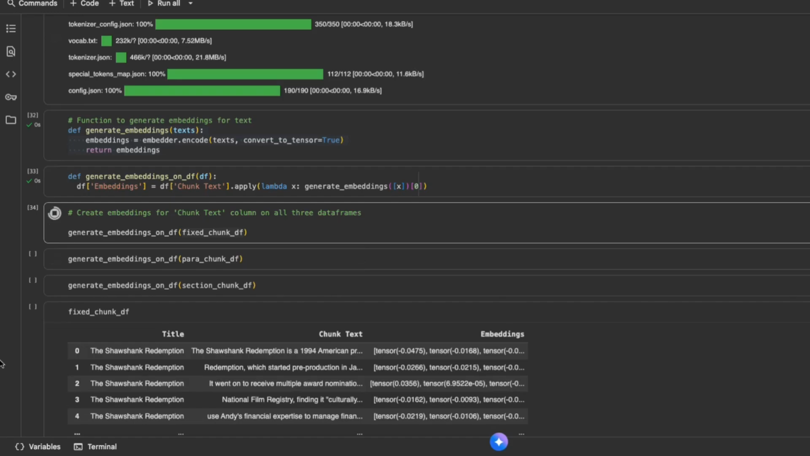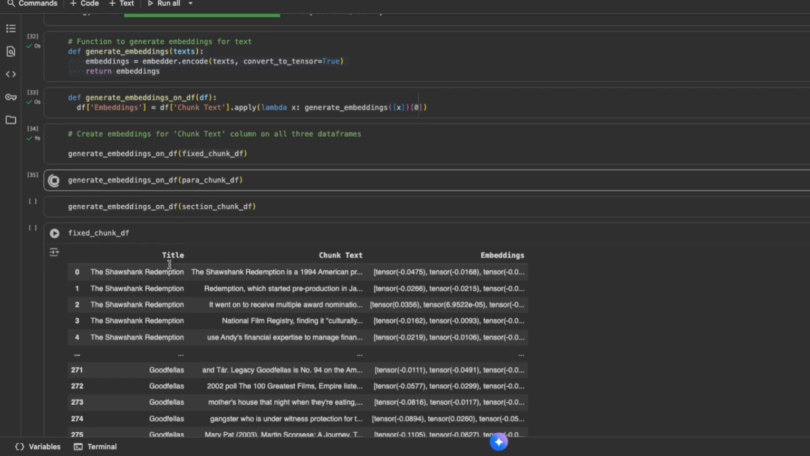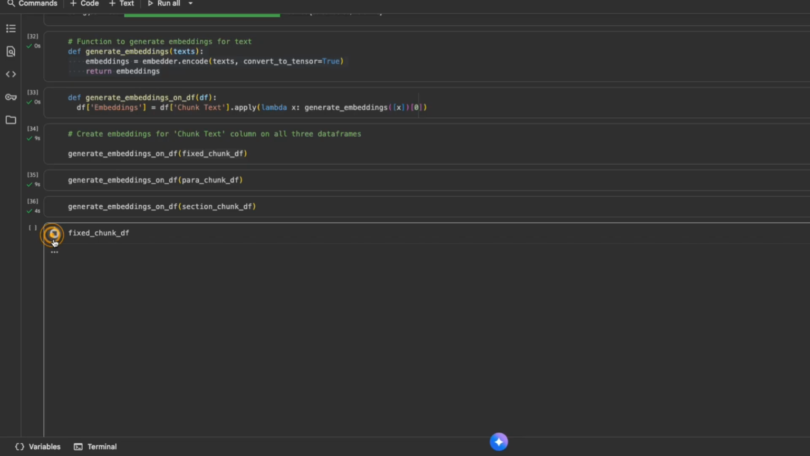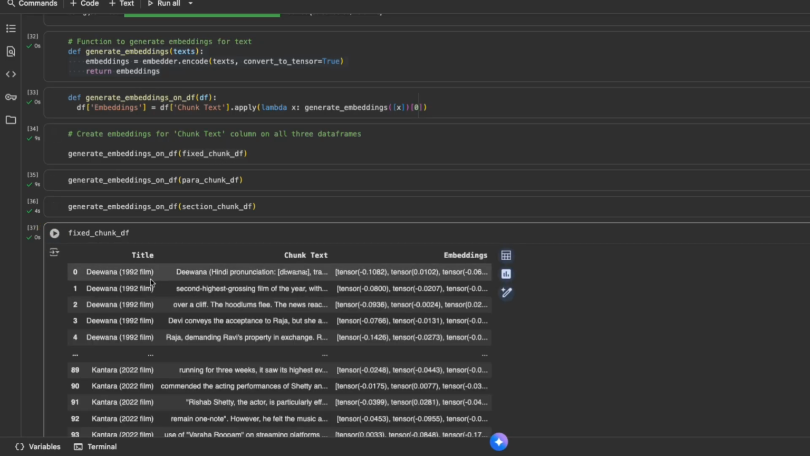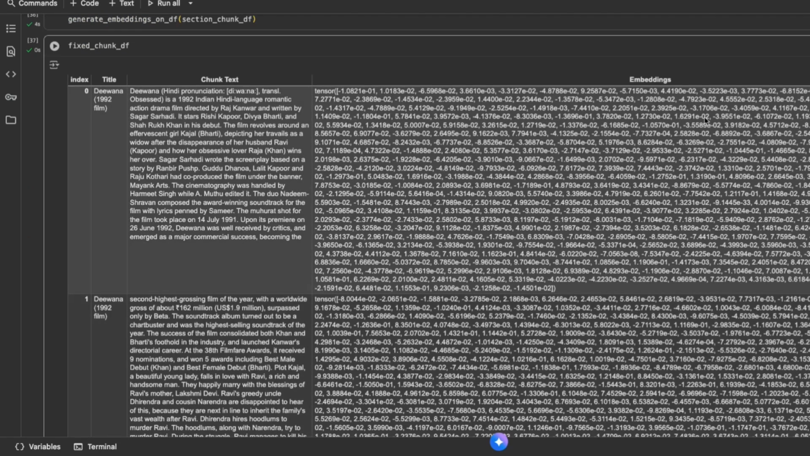I'll pause the video and create it. Okay, it's done now. I'm not going to pause it, I think it will be done immediately. All three chunkings have been done. So we can see the fixed chunk df, where one more column has been added, the embedding column. This is for the chunk text.